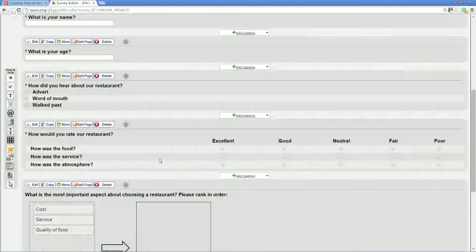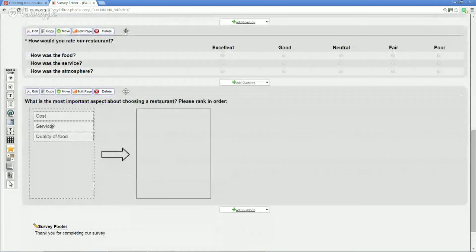Save and close. So now what we can do is when we use the actual service, move and drag these around, as you can see. So cost is not as important to me as quality of food. Actually, cost is more important than service. So that way we can get a sense of people's order.